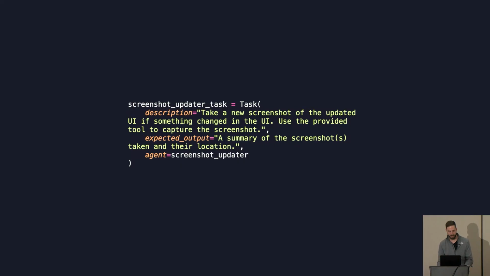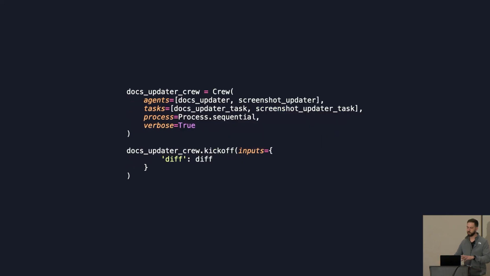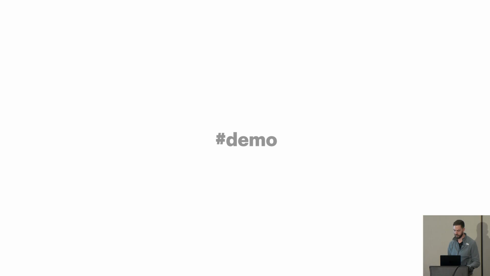All that is left to do now is assemble a crew, this docs updater crew, where we assign the agents that we just defined and the tasks. We're just using a sequential process, so basically do the first task, then do the next task. There are other process models as well. And in the end, we just kick it off, pass in the inputs, in this case just the diff that we get from Git, and let it run. I'm quickly going to show you how that looks.